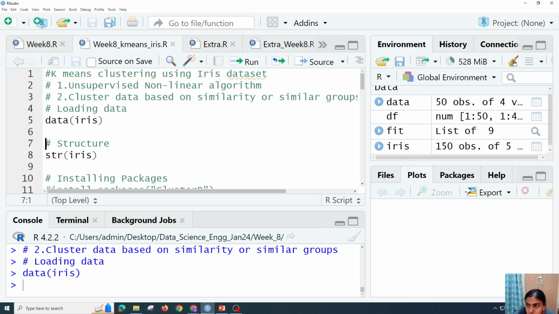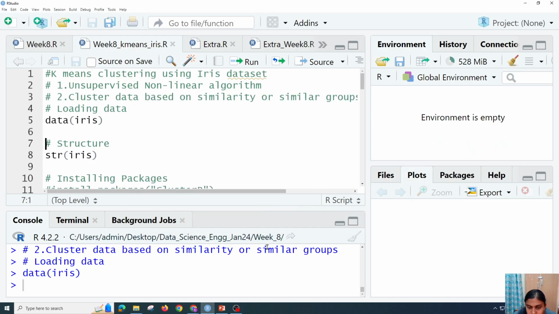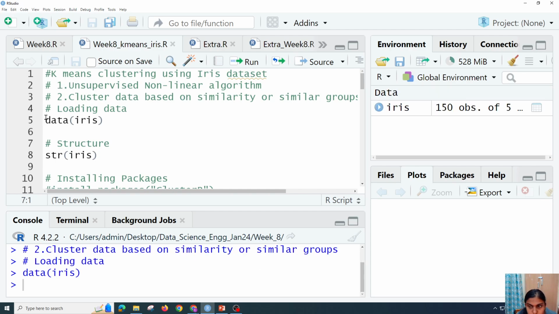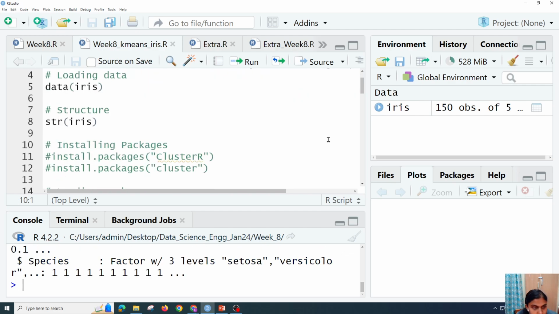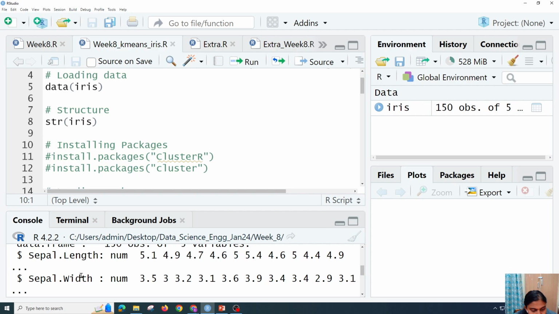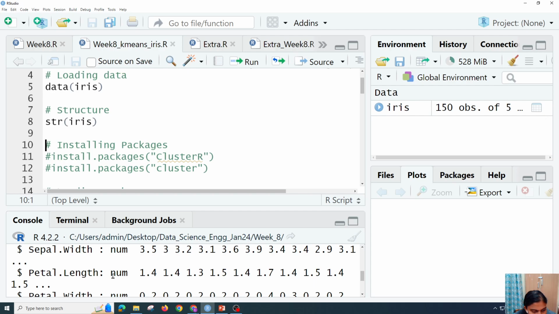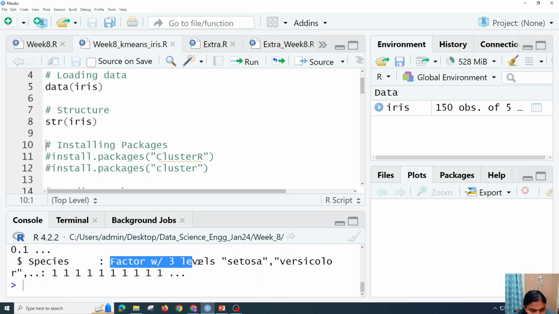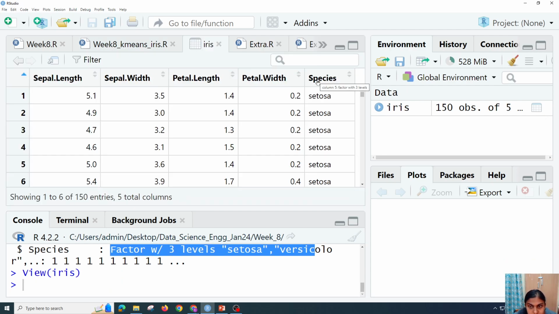First I'll be clearing the environment, and then loading the data once more. We have seen the iris data last class itself, so I'll be directly moving on to the structure of the dataset. Sepal length, sepal width, petal length, and petal width are numerical. Species is a factor with levels setosa, versicolor, and virginica. It's directly a factor, so we don't have to change anything.